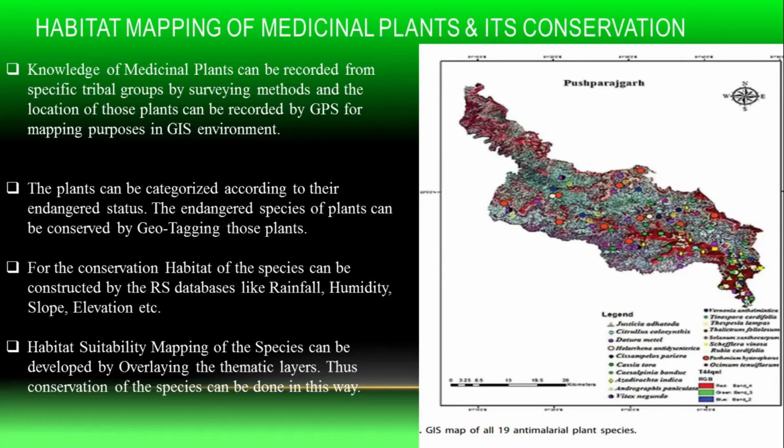Now, if you have to do habitat suitability of medicinal plants, how can you do that? For that, again, certain thematic layers have to be prepared. For any plant, these are the basic requirements: rainfall, humidity, slope, elevation, soil type. So you make thematic layers of each of these.